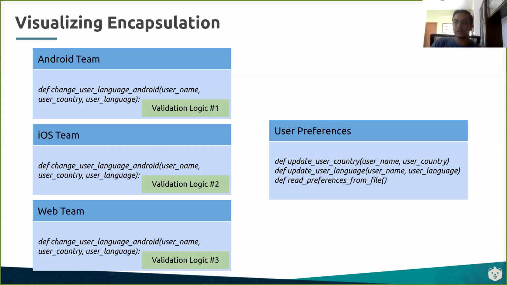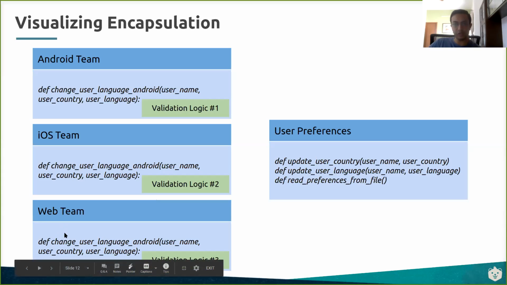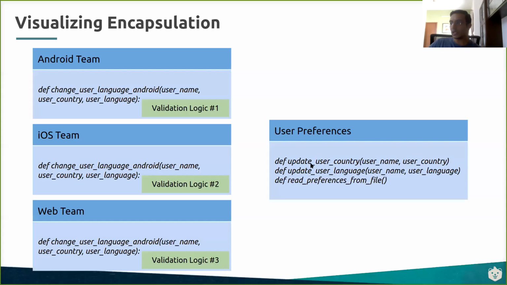So how do you visualize this? Now that we saw the architecture that was there, which part we were focusing on, and how that validation being in different places affects the code, what kind of problems could arise, and what is the right way to do this. Now to summarize this, initially what was happening was this. The Android team had its own validation logic. The iOS team had its own logic. The web team, which was the browser handling the request from the browser, had its own validation logic. And the user preference just had update country, update language kind of a thing, and it would blindly write it to file irrespective of what these users sent. It was not doing the validation.